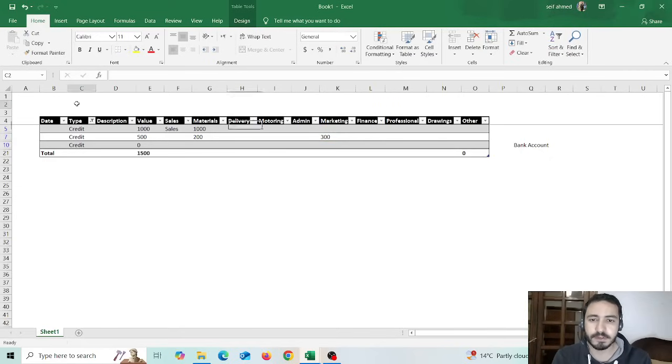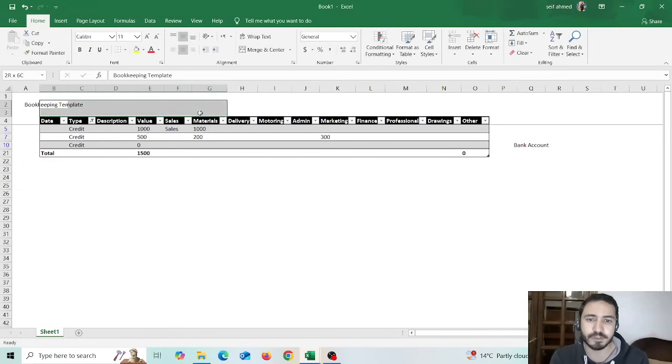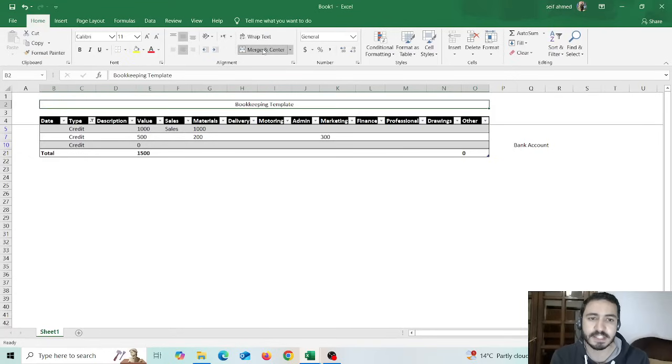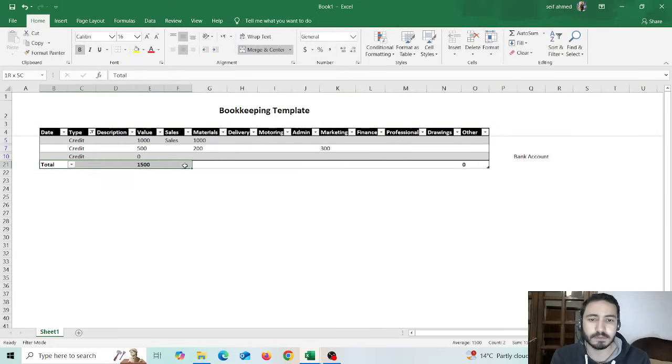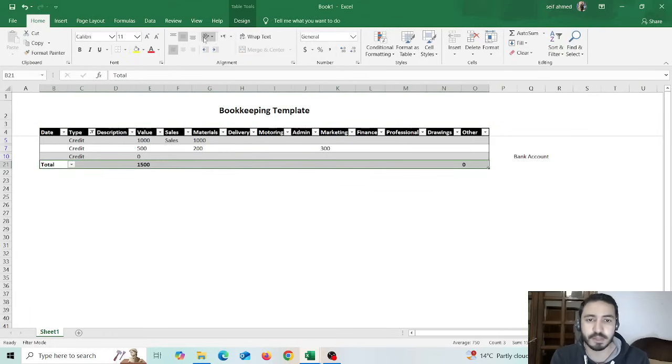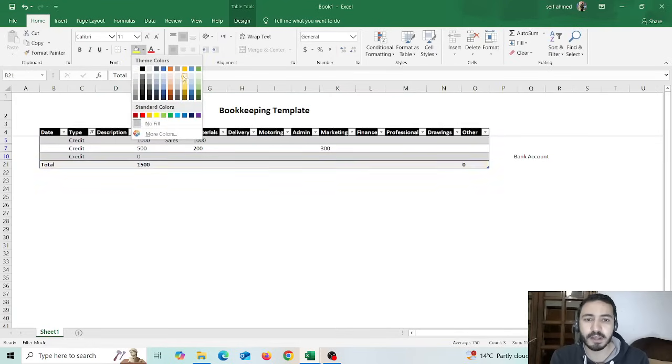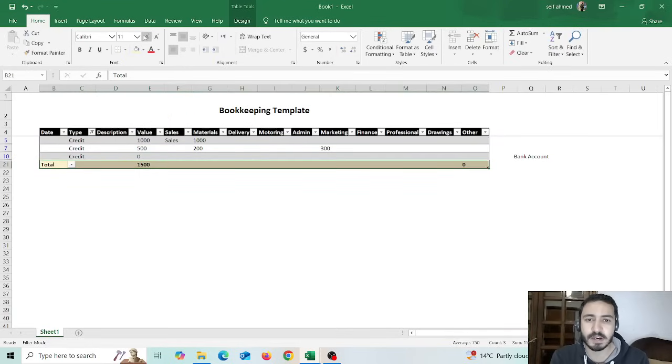You can also add a title by going to any of these cells and write anything like bookkeeping template. Then, for example, you can merge all the cells above your table by selecting them, then choose merge and center. Now you will be able to also adjust the row from dragging like this. You can add effects like bolding, like increasing the size. You can also go to the row below, which is the total. You can give it a different highlight like this. You can also increase its size, and so on and so forth.